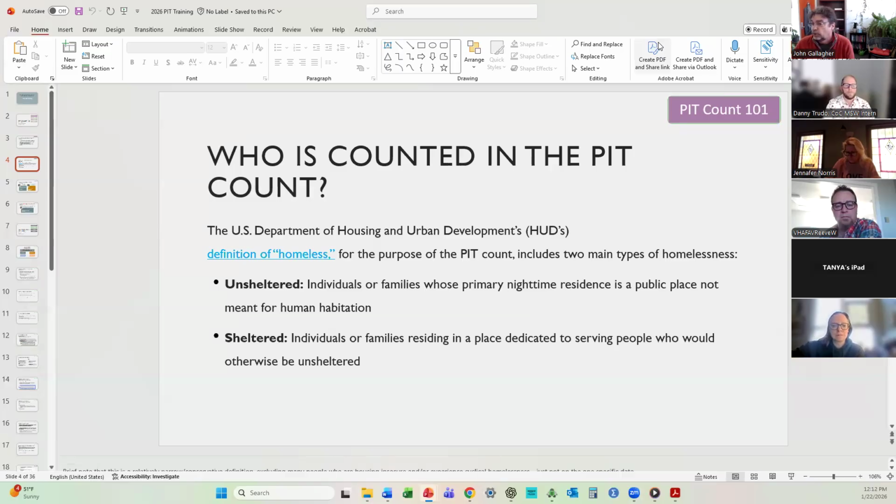You all know who's being counted for the very most part. I'm going to talk about a little bit of nuance that's relevant to you all. Most of you have been doing it for a while and are comfortable and familiar with this. So unsheltered folks are easier to define.